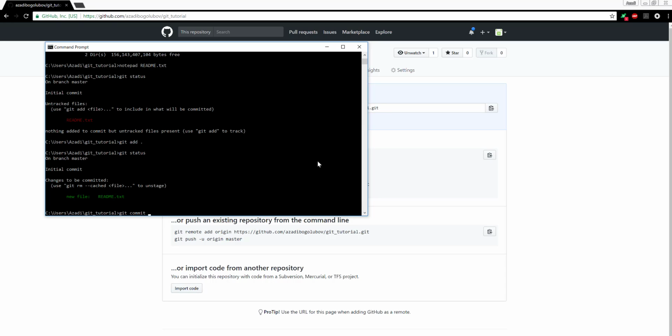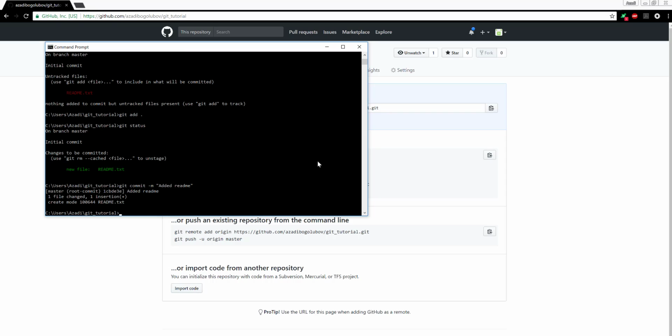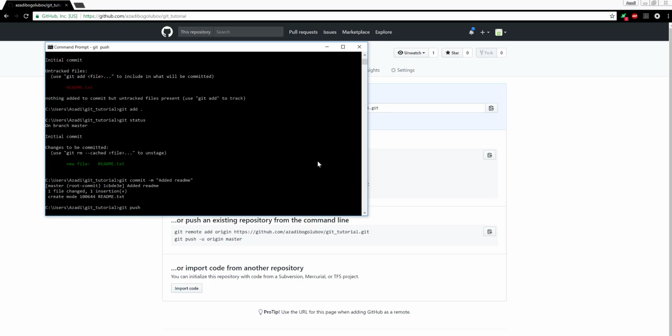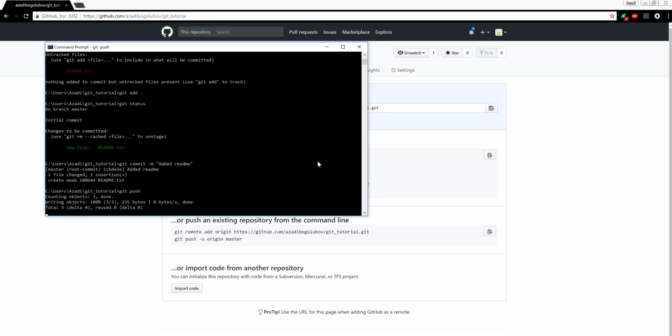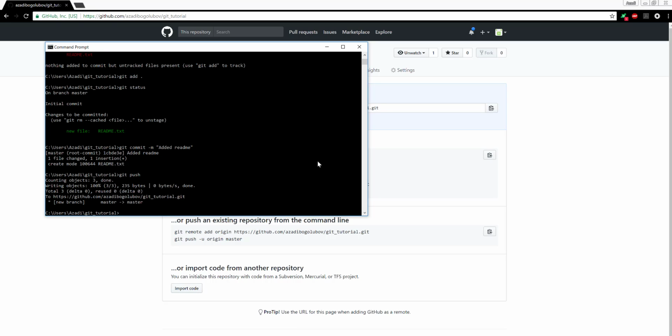I'm going to type in git commit now, -m for message, and I can now take the message and say added readme. That is going to add one file, create mode, and if I tell it push, it's now going to try to push to the repository, which it's not having any problems doing, it would appear. Perfect. It created a new branch, master.